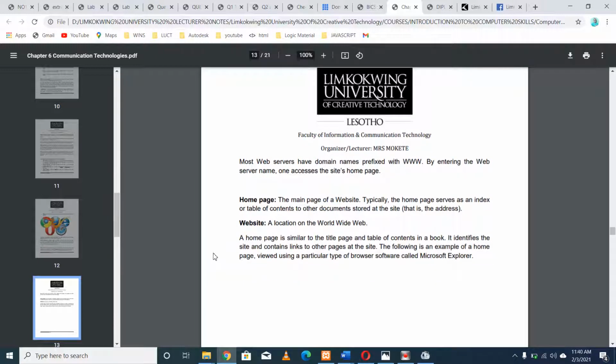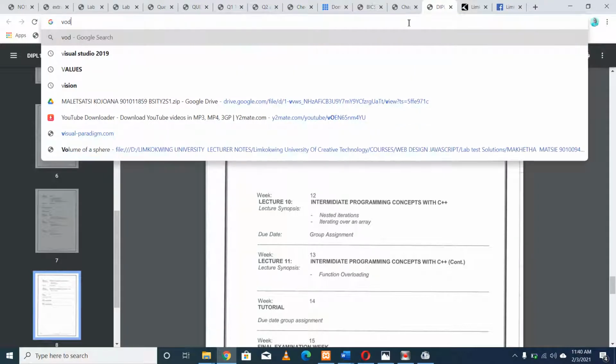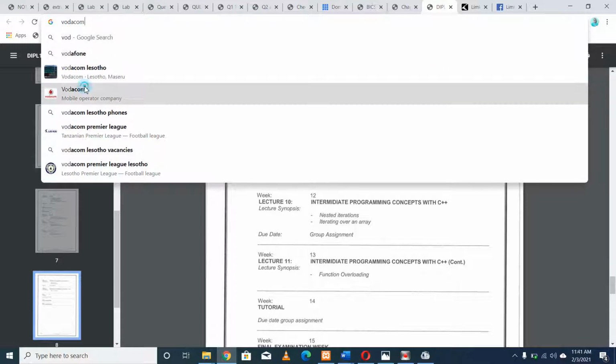When you talk about the homepage of a website, typically the homepage serves as an index or a table of contents to other documents stored at a site, that is the address. So suppose we want to visit a certain website, maybe Vodacom. I'm just making an example. Vodacom.